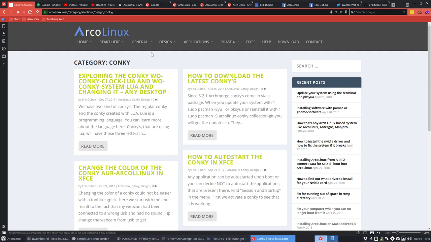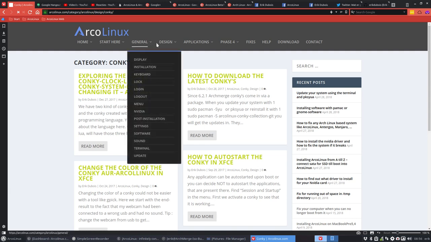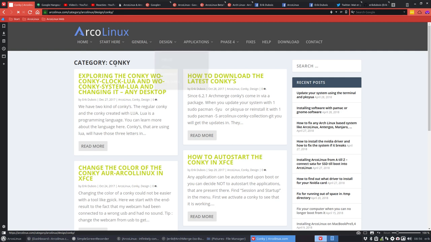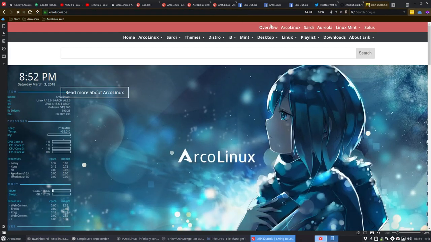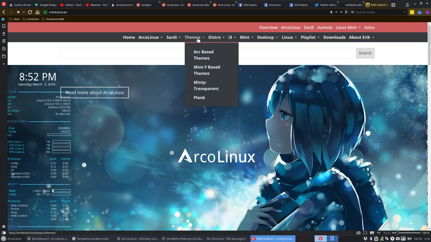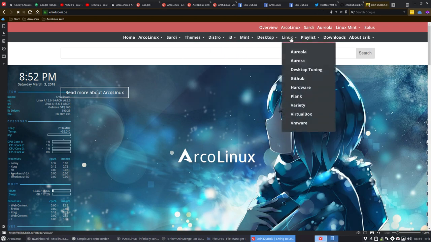Now, remember, there's a lot of information already available about conkies, and it's in here, design conky. And if you get stuck, there's even a wider variety about conkies on ericdubois.be, all about conkies, where are the conkies, themes, playlists, conkies, Linux. This is all about conkies, Aureola.